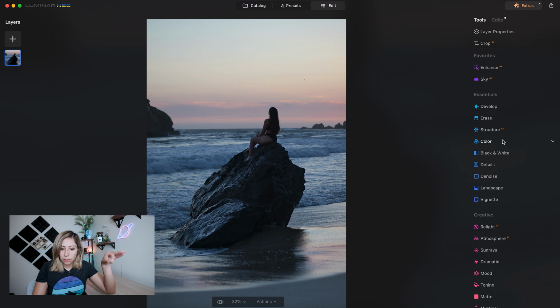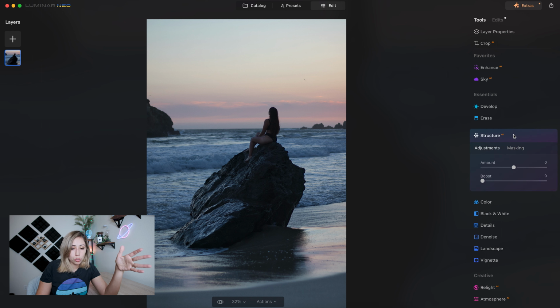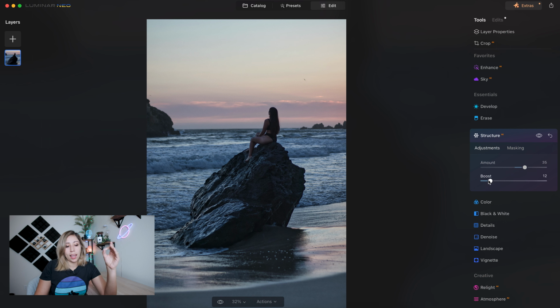Even though it looks better with that Relight AI tool being used, I would like to make things pop a little bit more. So I'm going to use the Structured AI tool, which is essentially clarity. So I'm going to increase the amount of it, and boom, look at that. Look at that. That deleted something. So, okay, I really like how this is looking.